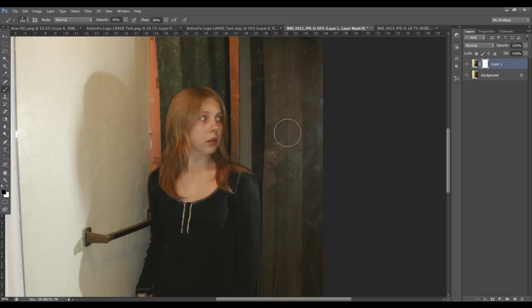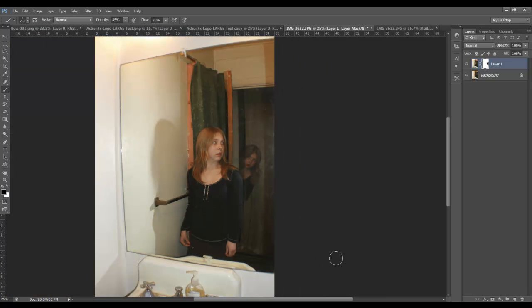And I'll just go ahead and paint the other Ally into the shot just by painting with black in the mask. Now I have the opacity of my brush set to 45 and flow to 36, so I can bring her in gradually. All right. And then you can go ahead and tweak it, adjust it however you like.